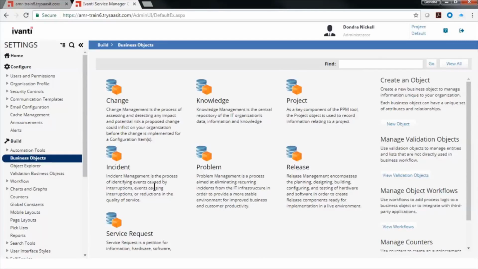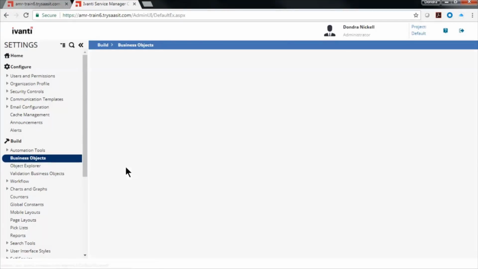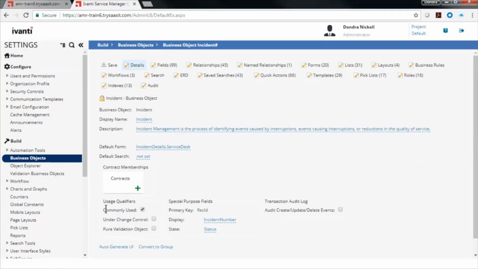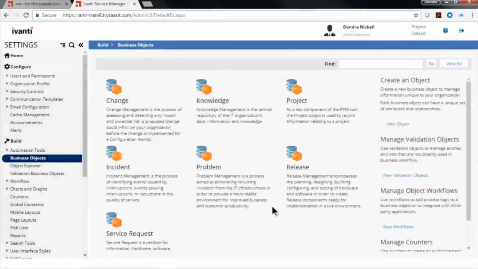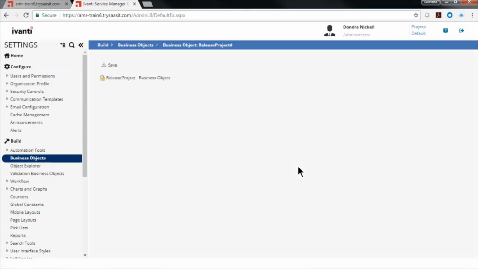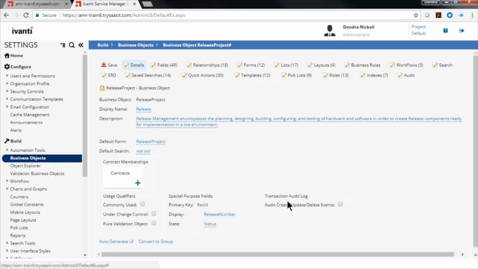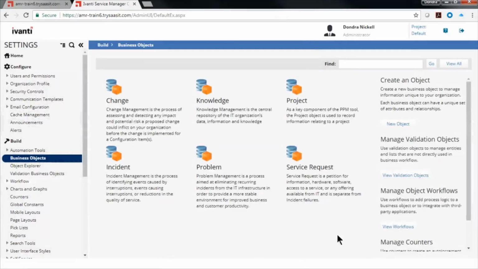They're commonly used business objects. And what makes sure that they stay on this screen is there's a button here called Commonly Used. So if that's checked, then the business object will show up on this screen right here. So if there's any of it you're not using and you want to have it not show up anymore, you can go in and then just uncheck Commonly Used. All right, so I'm going to go back to business objects here, and now you can see that that one is no longer on that screen.